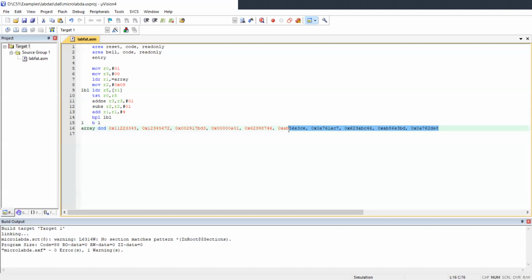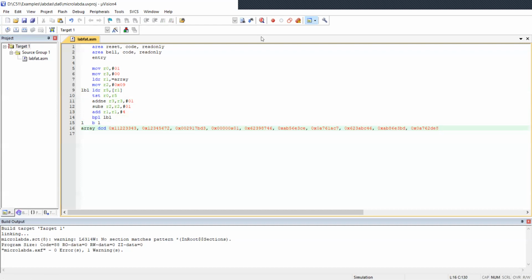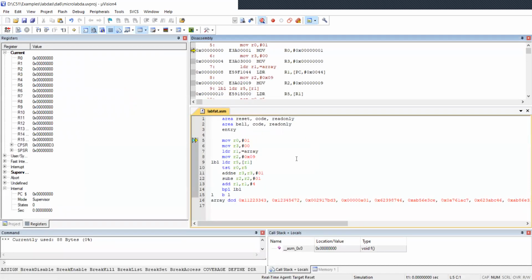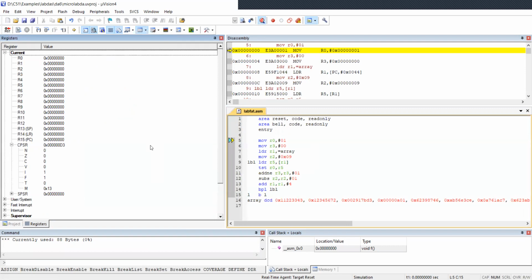Here we can see that we have initiated the array. For executing this code, we will translate the code, then build the code, and then debug the code. Here in debugging mode, we can see that everything is set to 0, and we will open CPSR to check the Z flag. So now we will execute line by line.